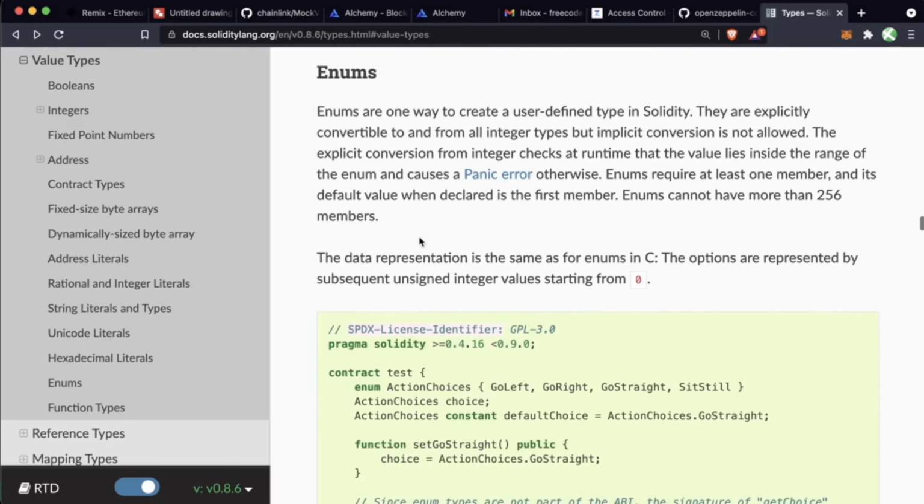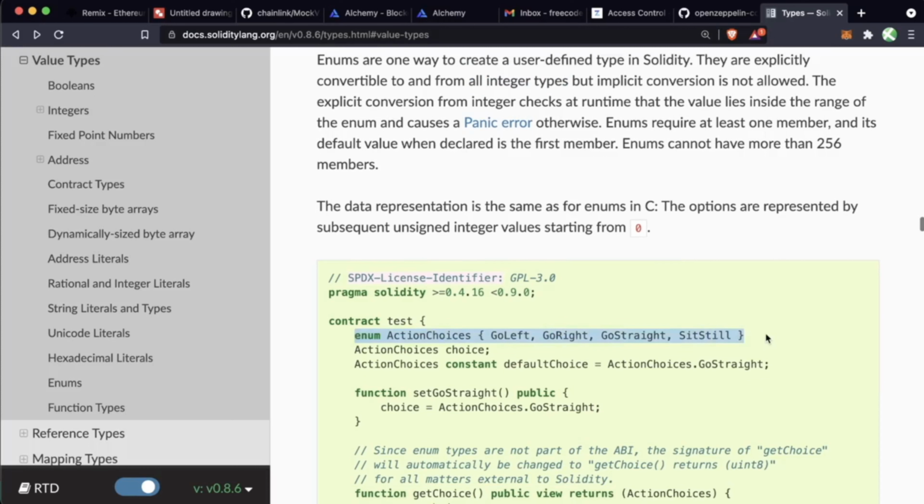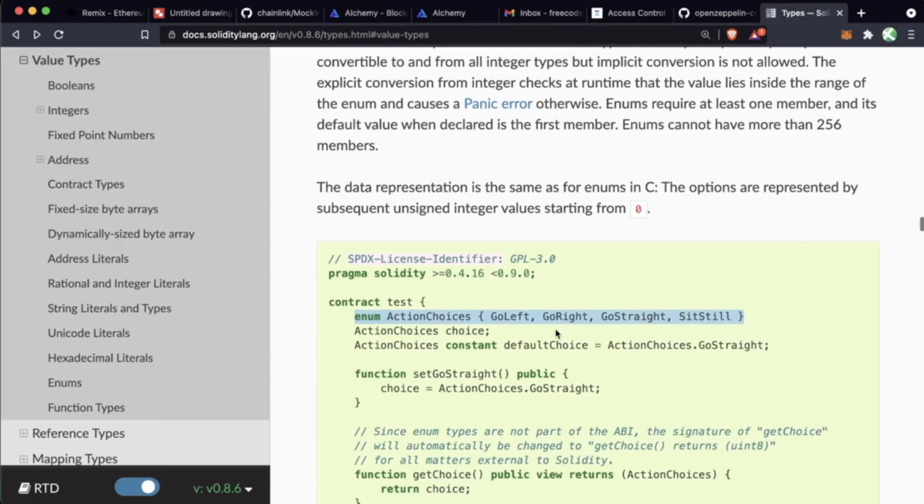So what does that actually mean? Well, we can have an enum like this, action choices: go left, go right, go straight, and sit still. They're just more readable ways to say go left is going to be represented as state 0, go right is going to be state 1, go straight, state 2, sit still, state 3.